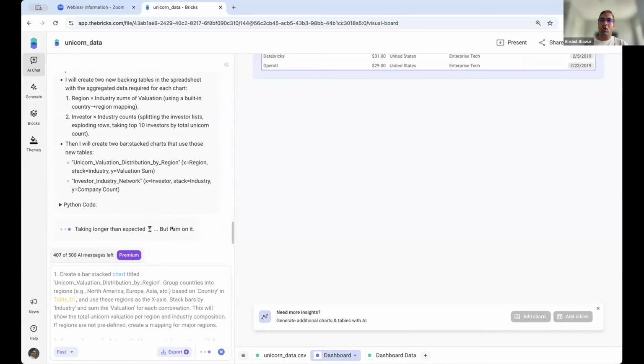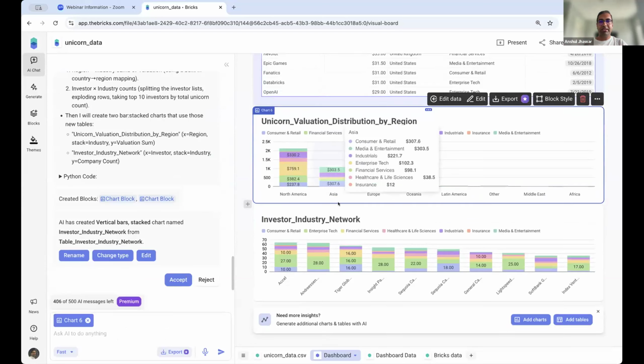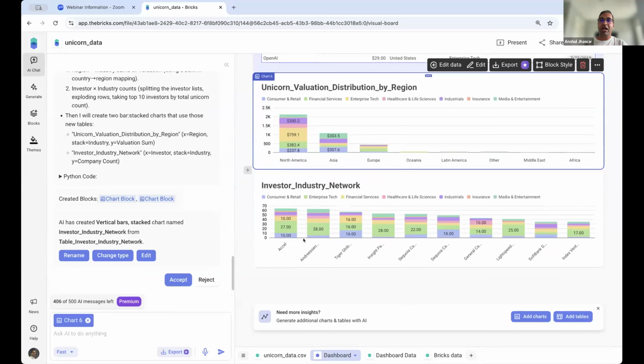It might take a little bit longer sometimes, but it's again trying to understand your data and then create the chart out of it. So you can see both the metrics are now being represented as charts over here.